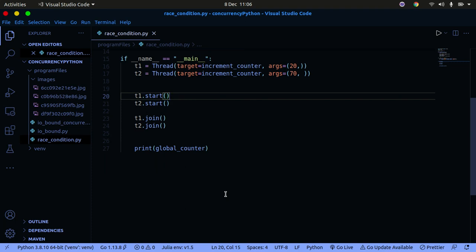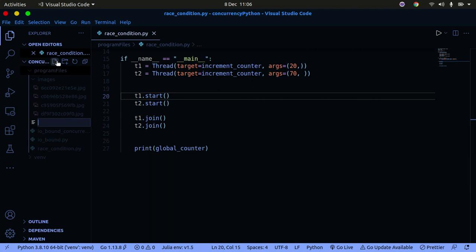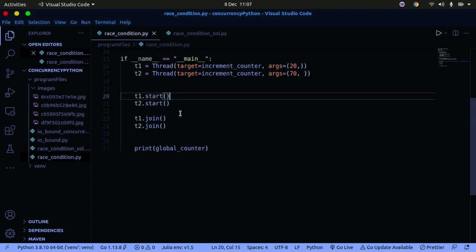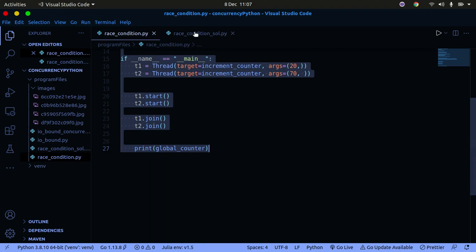So how do we make sure that we fix this race condition? Let me just create another file here. I'm just going to call it race_condition_solution.py. Okay, so I'm going to go ahead, copy everything in here, and then paste it in here.